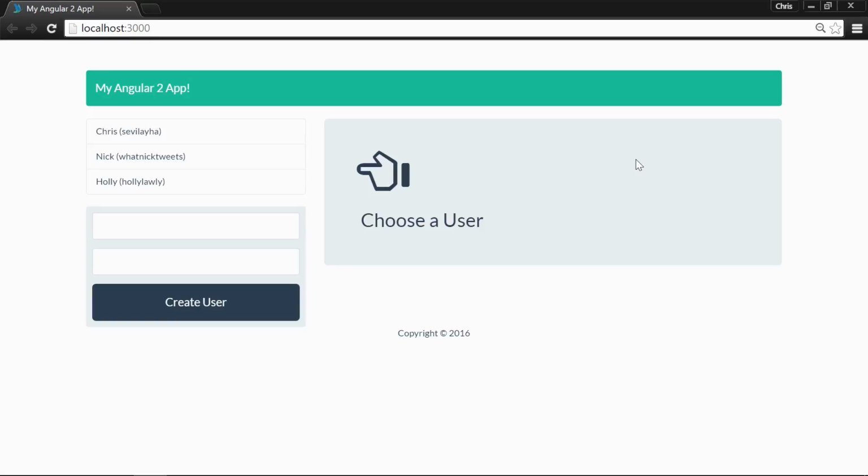That's the setup that we need for our form. Next up, we'll start looking at a couple different ways Angular 2 lets us work with the data coming out of this form.